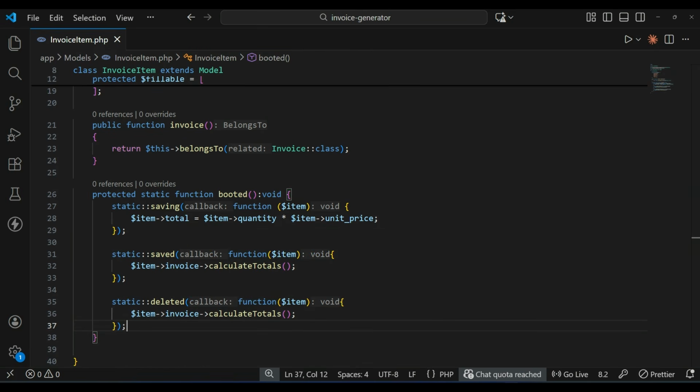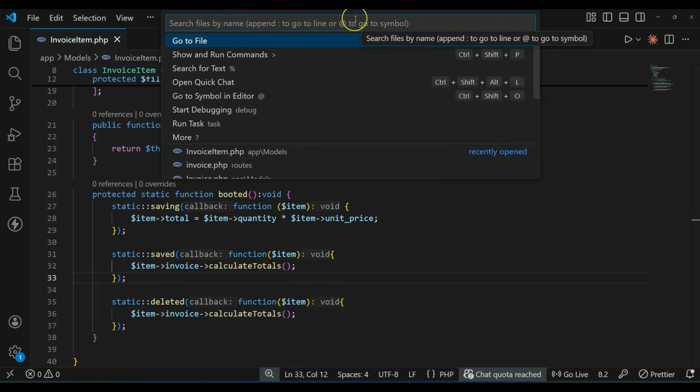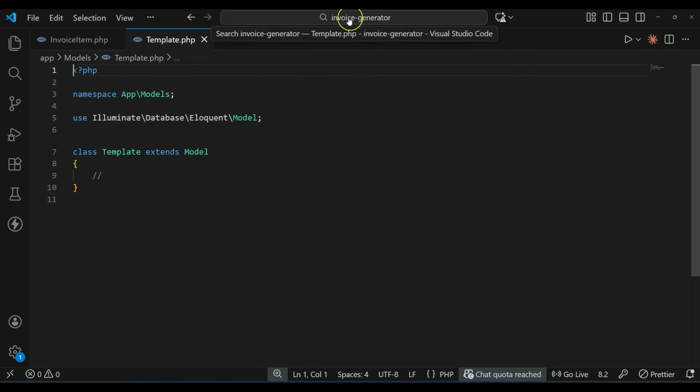Add a line item. Invoice totals update. Change a quantity. Totals update. Delete an item. Totals update. No manual recalculation needed. Now the Template model.